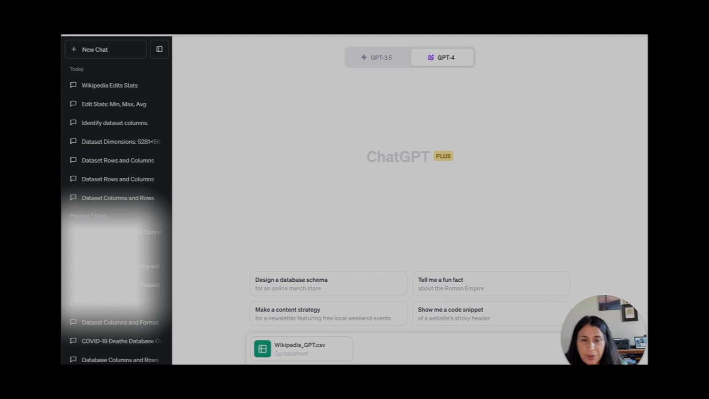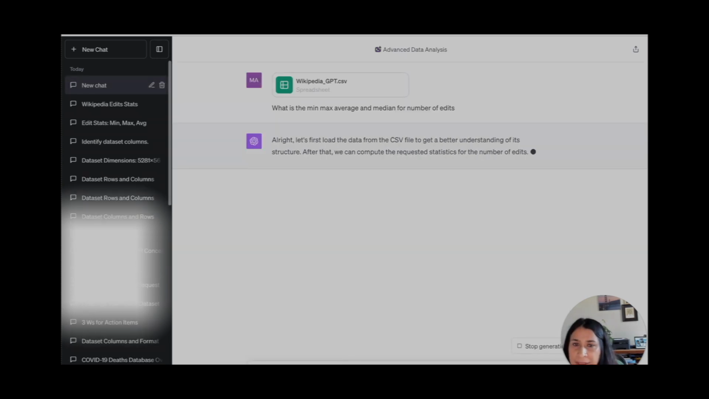So the first thing I want to look at is the editing history of editors. I want to know the distribution of the number of edits. So let me ask ChatGPT, what is the minimum, maximum, average, and median for number of edits? Let's see what it comes back with.